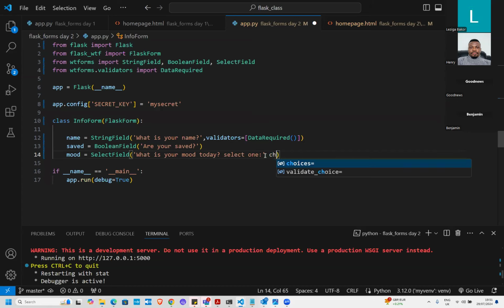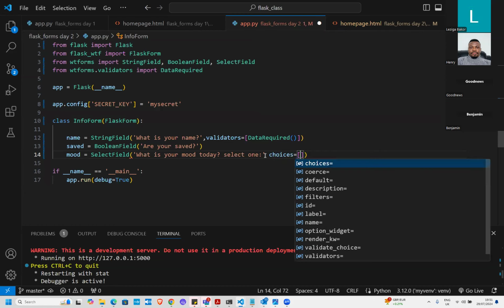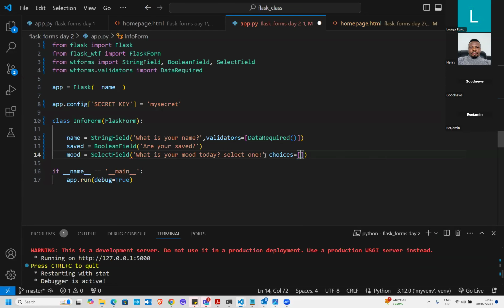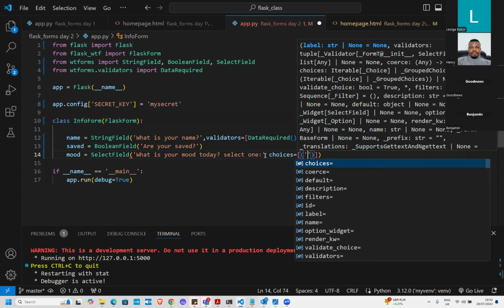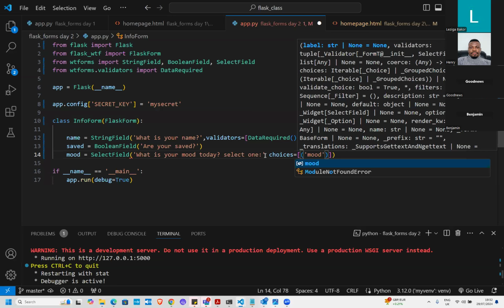So now we're going to have choices. It's also going to be a list, but this list for the choices that we're going to display in our select field is going to be a list of tuples. If you remember what tuples are. So these tuples are just like that. Now it's going to have two components. Let me say one, mood one, comma, and then say happy.